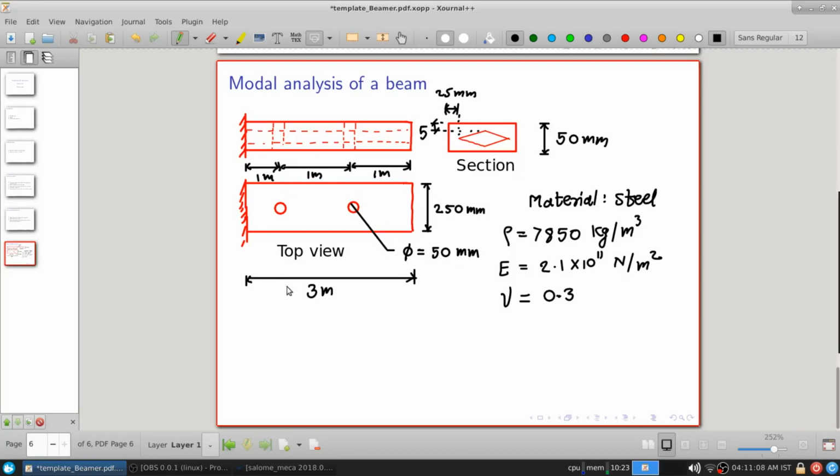And you can see the length of the beam is 3 meter, width of the beam is 250 mm, and depth is 50 mm. And this portion is cut out from the beam throughout its length. So this is kind of a hollow beam. Moreover, you can see there are two holes which you can see in the top view as well. So these holes are of 50 mm diameter, and other details you can see over here. Moreover, the material properties are similar to steel, rho, Young's modulus, and Poisson's ratio.